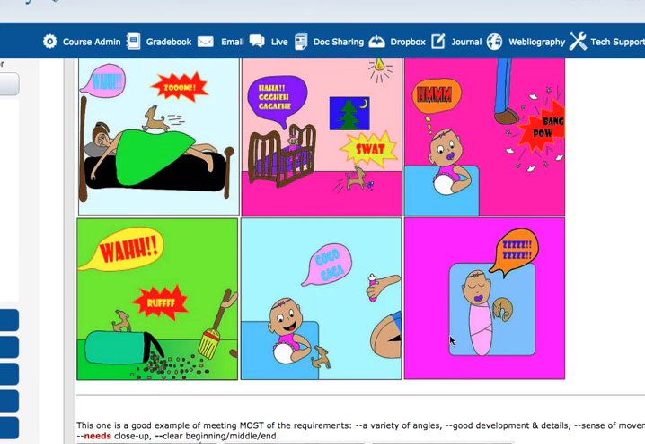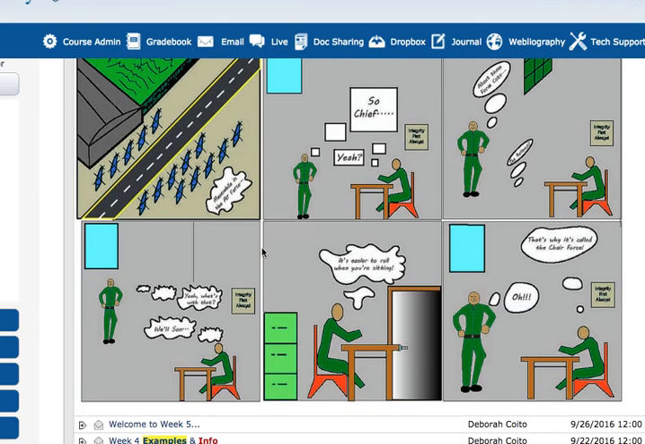Yeah, this one's pretty cool too. This is looking down on the baby, so this is good, but again, not really a close-up. So anyway, you know what I'm saying.